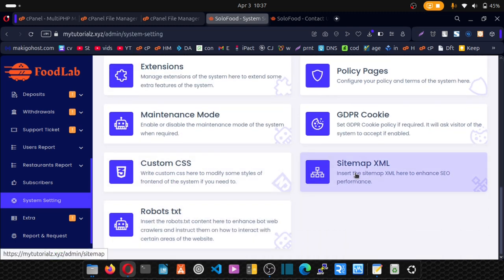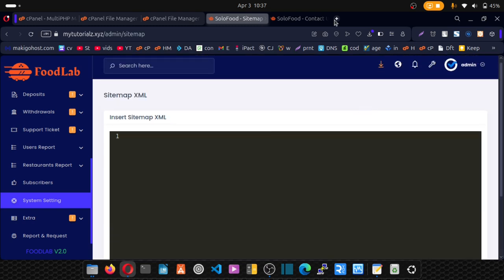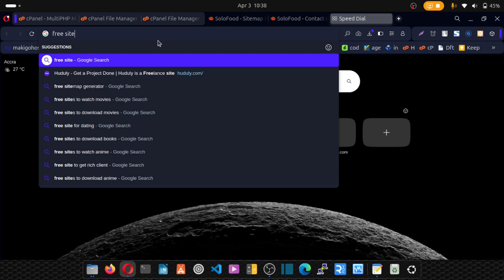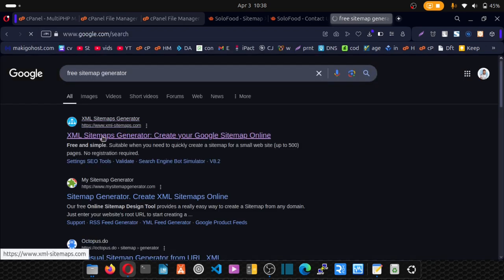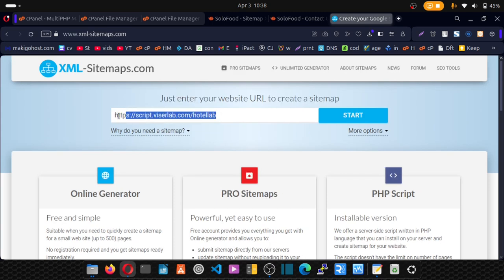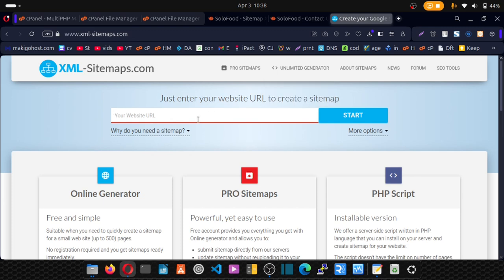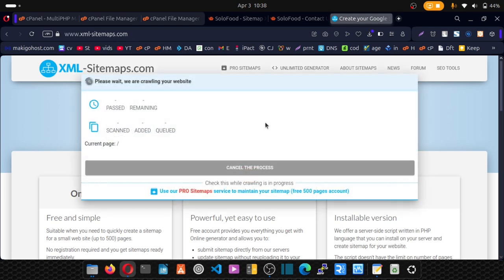Custom CSS, forget it. Click on sitemap XML. Very important. This will help Google crawlers index your website. So I want you to go to this website called Free Sitemap Generator. Click on it. Click on this first link. Enter your website name. So I'm going to put my website name here. I'll copy my site. Click on start.